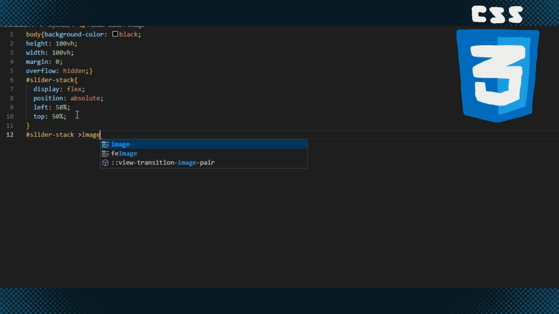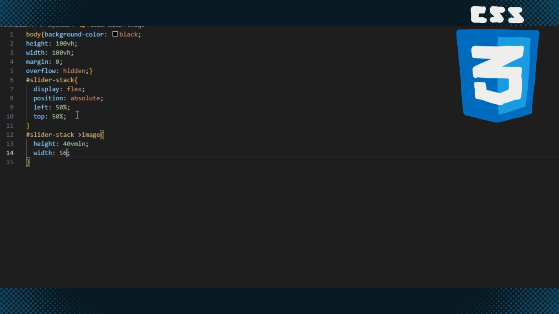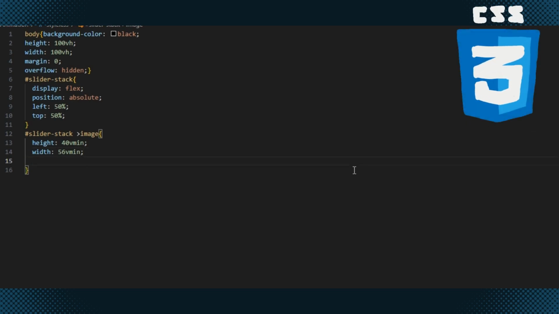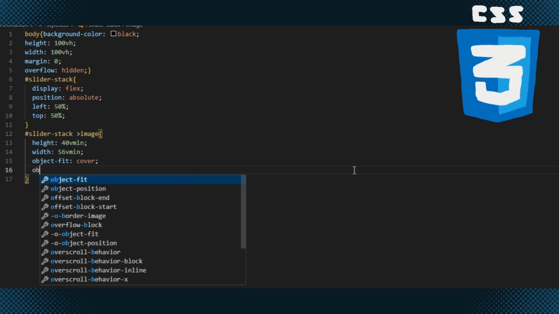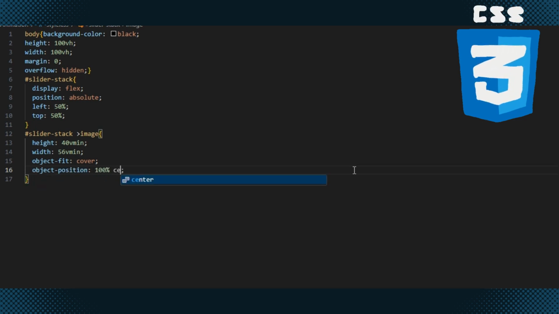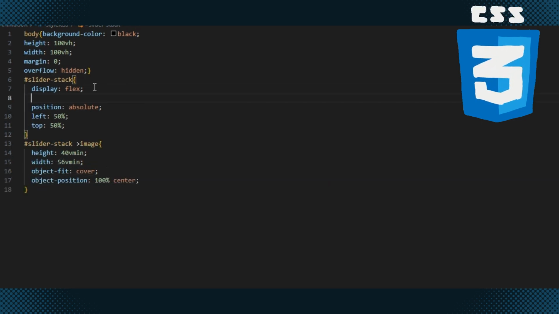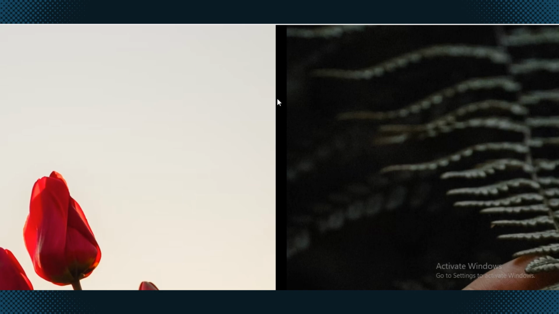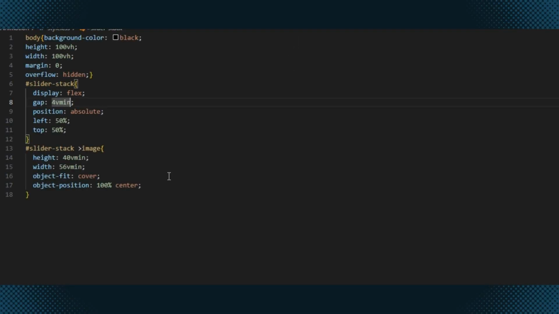Now style all the images using the child selector of the slider stack. Use the image class to target the images. Set minimum 40% for viewport height and 52% of minimum viewport width to limit the image size. Then set object fit property to cover and object position to 100% horizontal and 50% vertical. Use center instead of 50%, it's the same for the values. Also use 4% minimum viewport size to set the gap between each image.